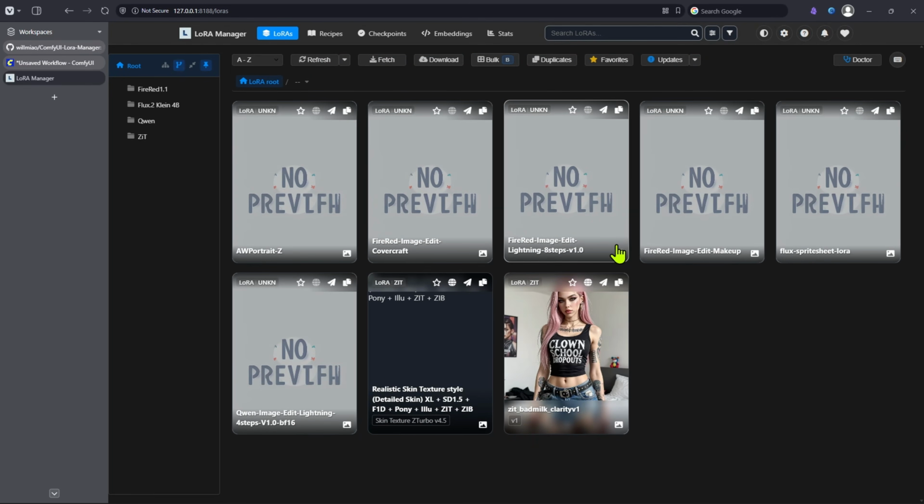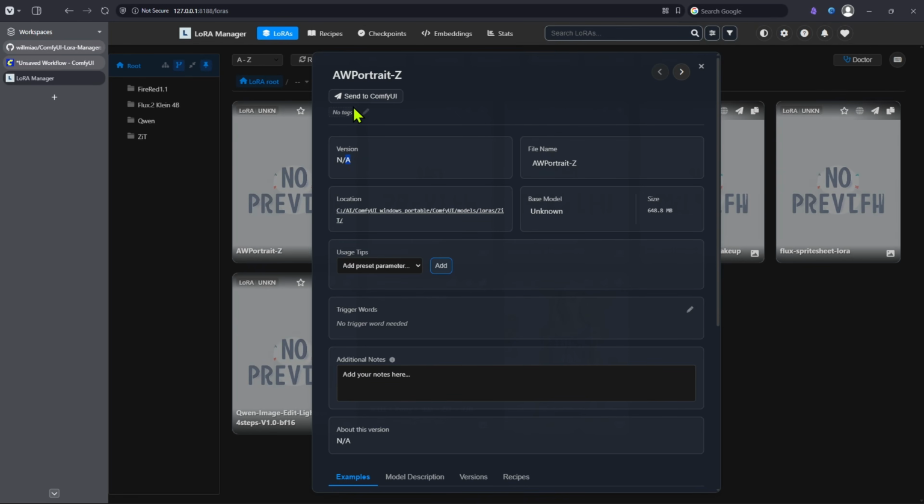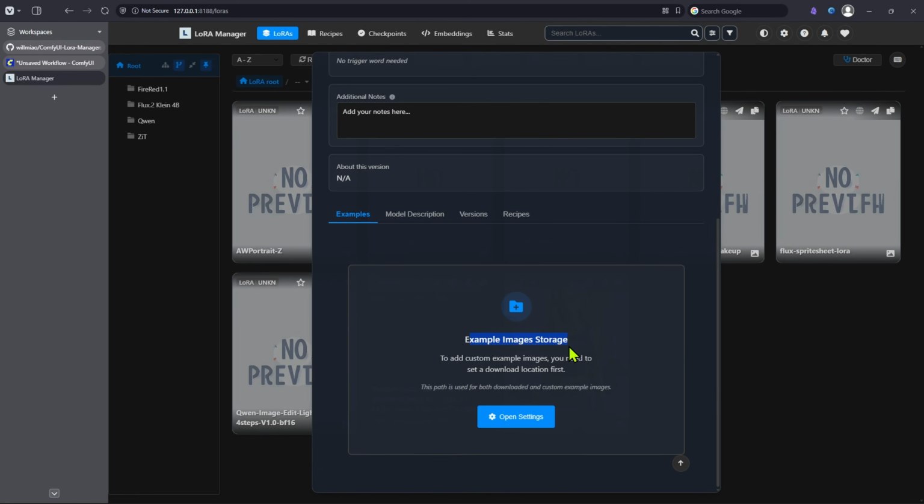Though what I don't like is that it's only for Civitai and we cannot get from the Hugging Face page. So all of these from Hugging Face, they don't have anything. I don't see how to edit. Like I can edit the trigger word manually, but I cannot put a version myself. Same thing here. Okay, so images we can add.